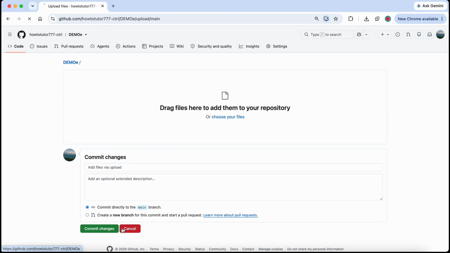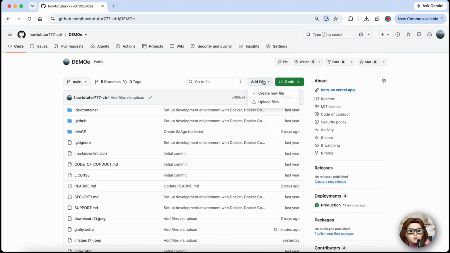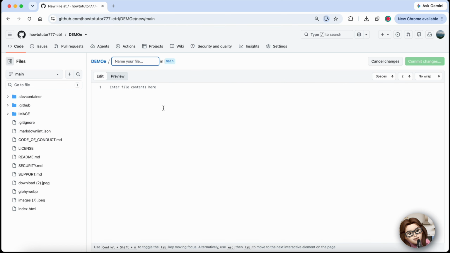If you want to create a new file directly on GitHub, click Add File again and select Create New File. In the File Name field, enter a name for your new file, including the appropriate file extension. Then, enter your code, text, or documentation in the editor below.